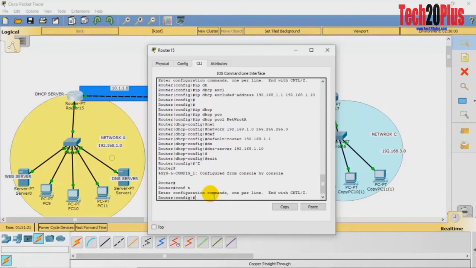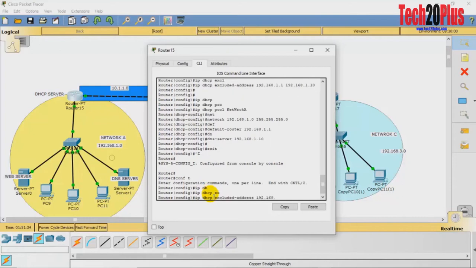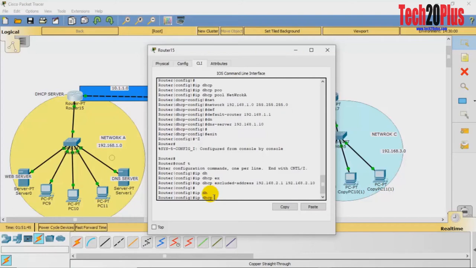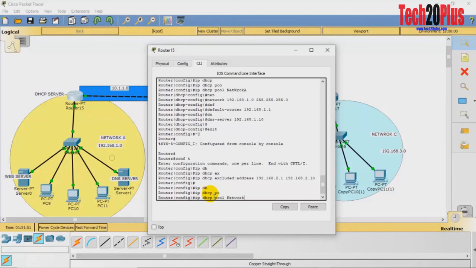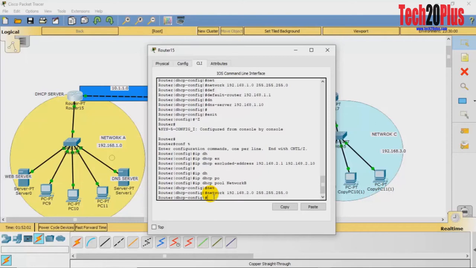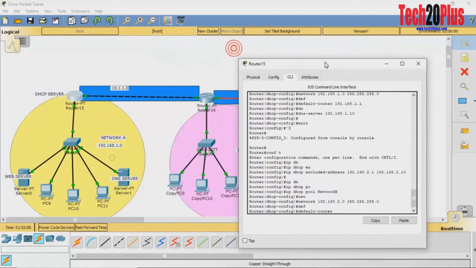Config T. So for the network B, I'm creating a DHCP pool here. IP DHCP exclude, let's exclude the same range, 192.168.2.1 to 192.168.2.10. Okay, IP DHCP, configure the DHCP server. We will create one pool for network B. The command is network address 192.168.2.0 mask 255.255.255.0. Default router means the default gateway of network B. That one should be, as you know, 2.1.